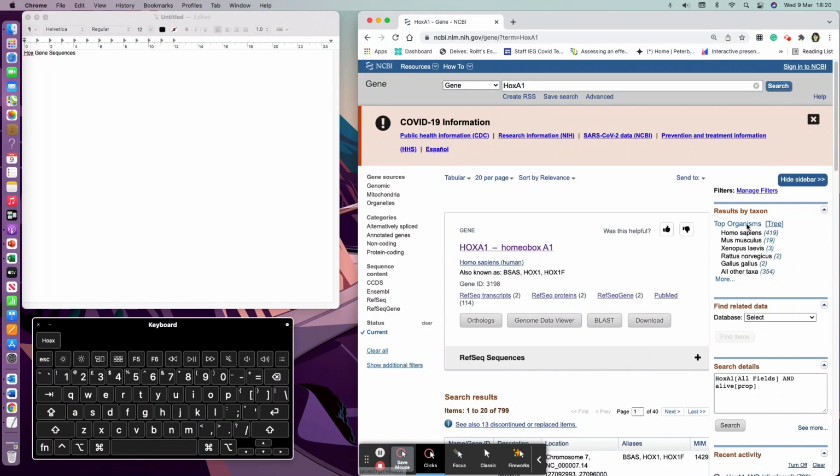You'll note on the right-hand side here, you have different organisms. Now for us, we're going to look at Homo sapiens, which is the first one that actually shows here. However, if you were doing other types of research, then you might want to specify that you are looking at Xenopus laevis, which is a toad, or Mus musculus, which is a mouse.